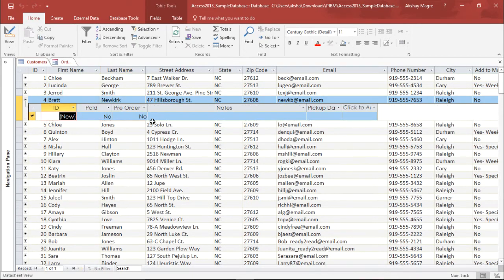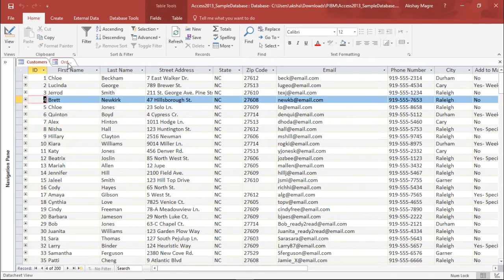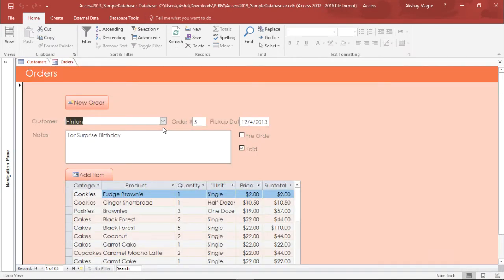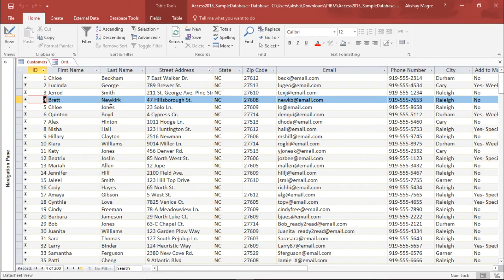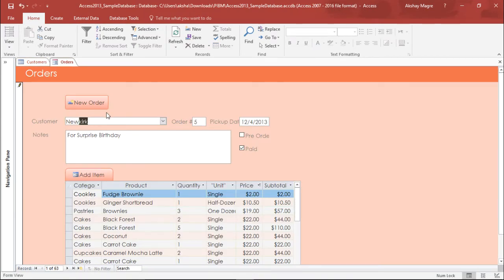So we'll go ahead and place an order for him, so that this particular order will get updated here. I'll search by his last name, Newkirk. So I'll simply type Newkirk. We have his name. Then the order number and pickup date. Let's type some notes for the same. We can say that it is for an anniversary, an anniversary cake. We will add some item to this.